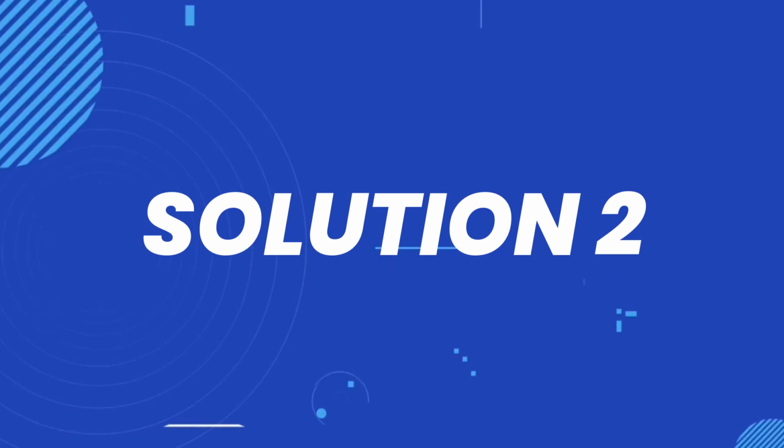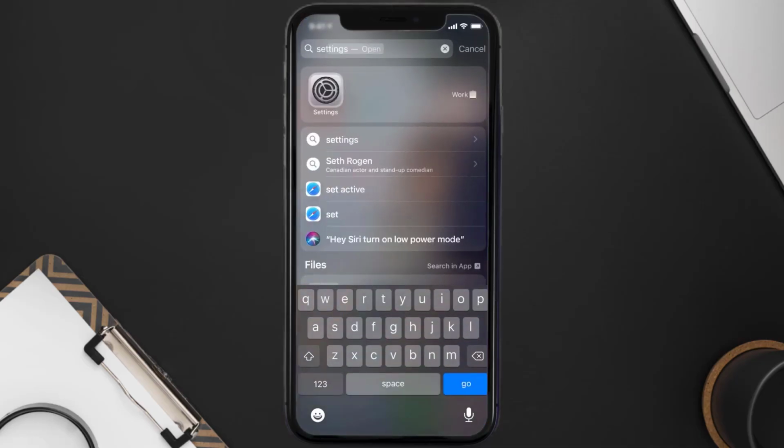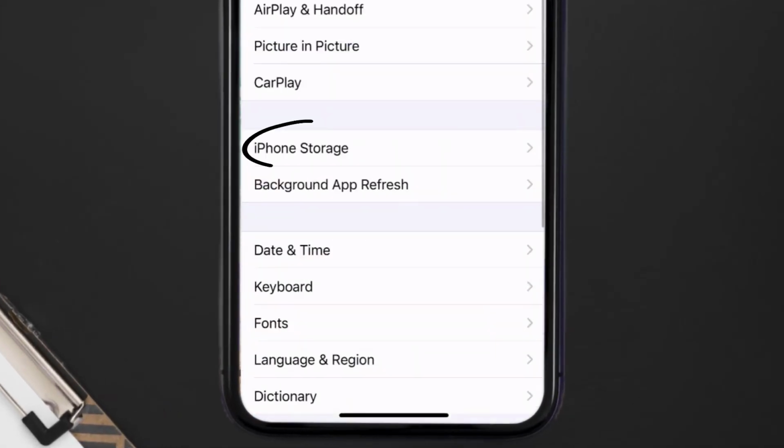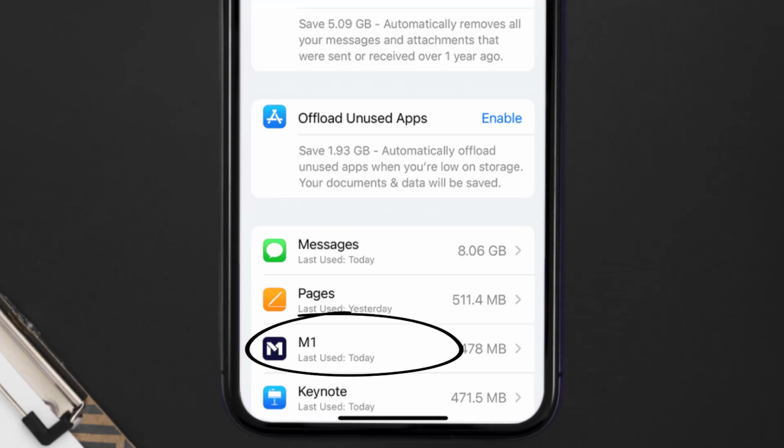But if you still encounter this issue, then you need to clear App Cache. Go to your device settings and then scroll all the way down to General and tap on it. Then tap on iPhone Storage. From here, search for the M1 Banking app and then tap on it.